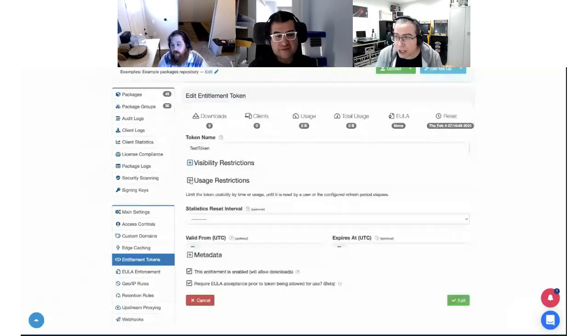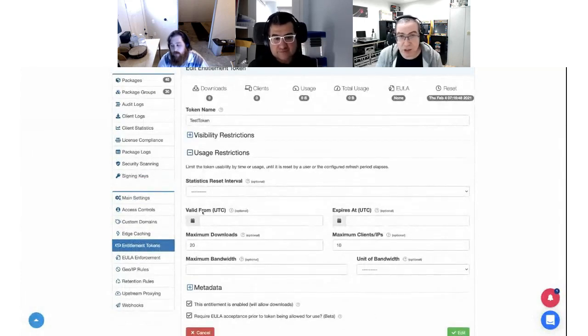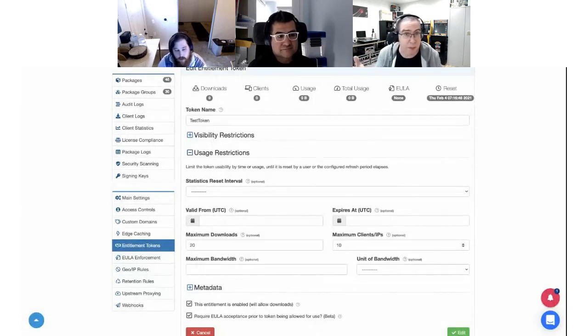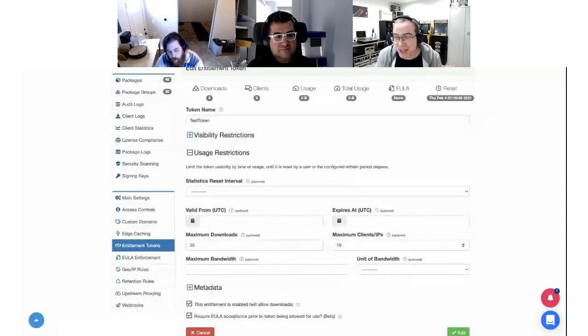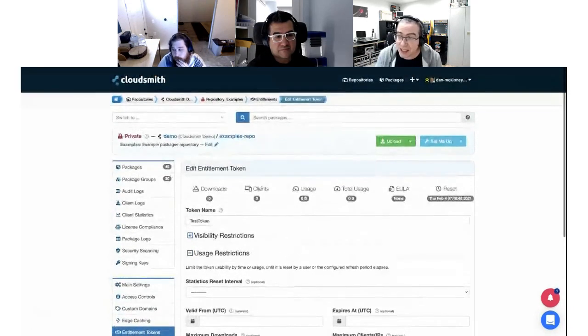And then usage, that's pretty straightforward. You can set automatic start and expiry dates for a token. You can set a maximum number of downloads or maximum number of client IPs. That's really good to prevent token misuse. It's also good to prevent maybe a runaway CI process that's sitting on a retry and just pulling packages continuously, using up all your bandwidth, things like that. Those built-in controls are very effective. So that is entitlement tokens.